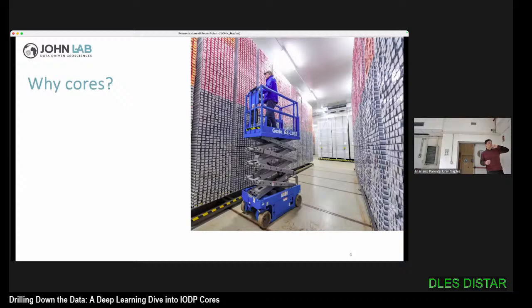I'm going to focus on cores. For my friends who are biologists or anthropologists, a core is a piece of rock that you extract from the subsurface. You have wells that you can drill to several kilometers, and in those wells, you recover the rocks, the core material. So why cores?